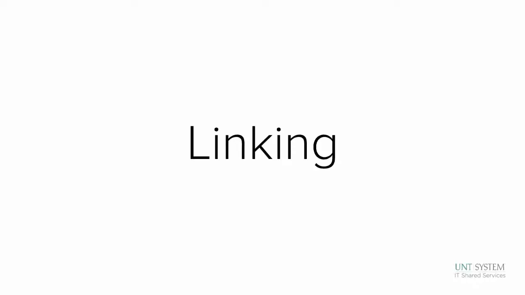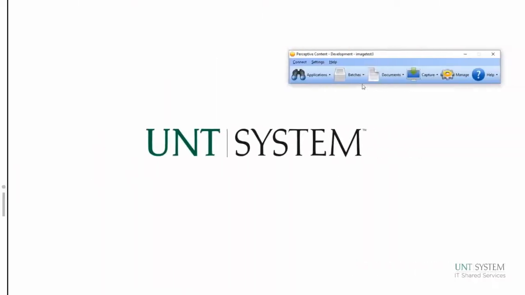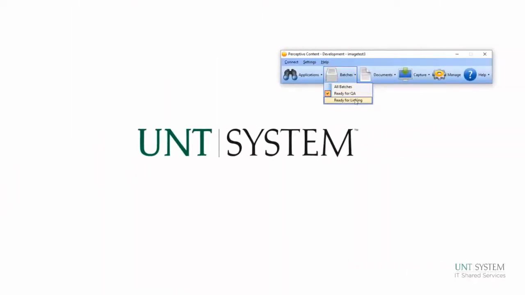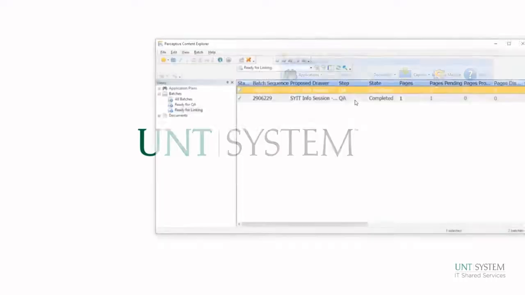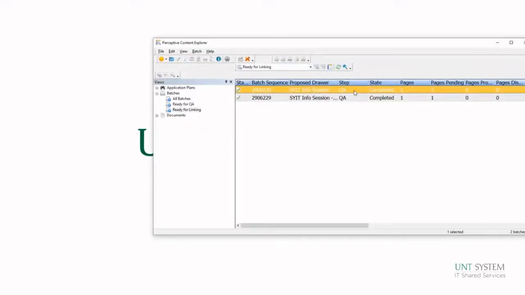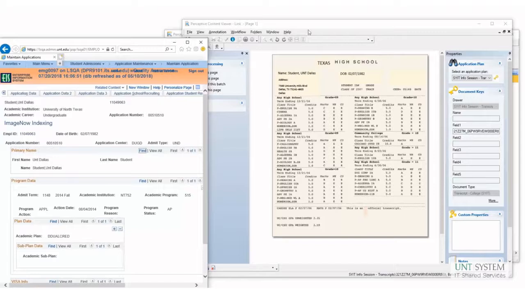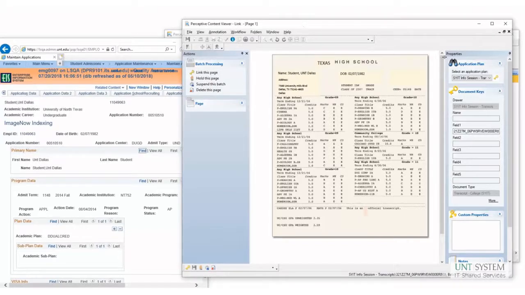Next is linking. Linking is where we assign metadata, or index values, so the image becomes a searchable document. With linking, we can easily pull data from your business application with no data entry required. In this example, we will be using EIS to help pull data for our index values.